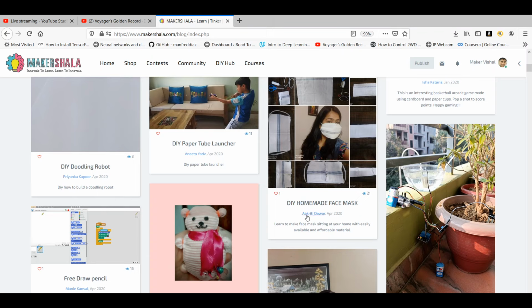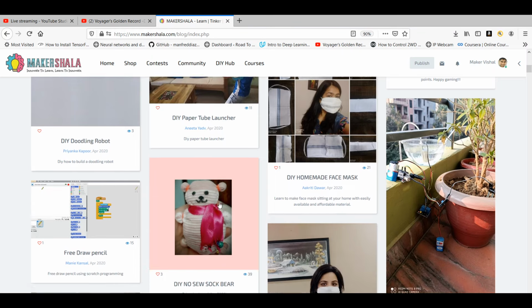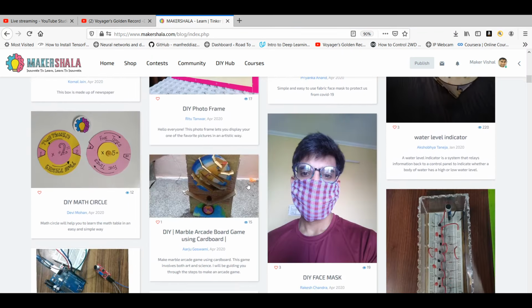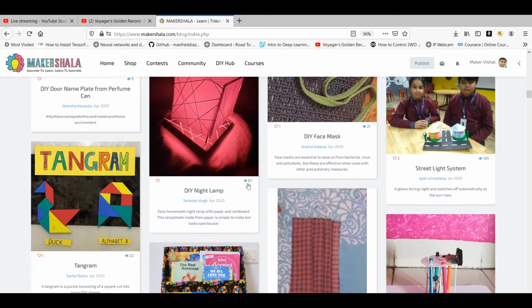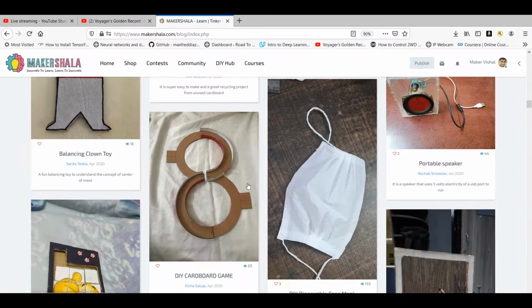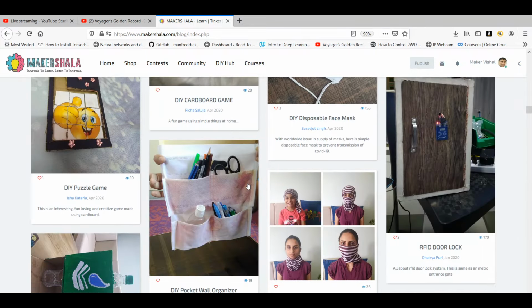This is by Akriti Dawar, Anita Yadav. We had a face mask challenge, so a lot of people made a face mask. These are all students from the Makershala. They made these different DIY things to solve really challenging problems.